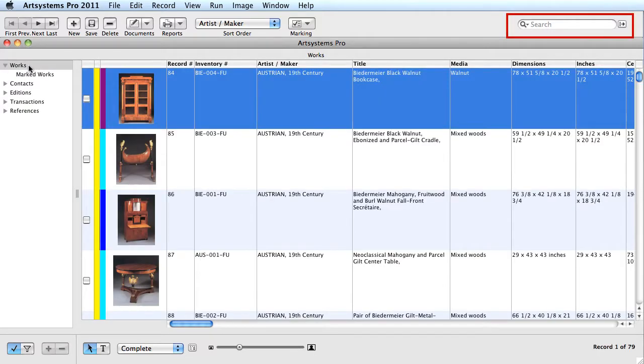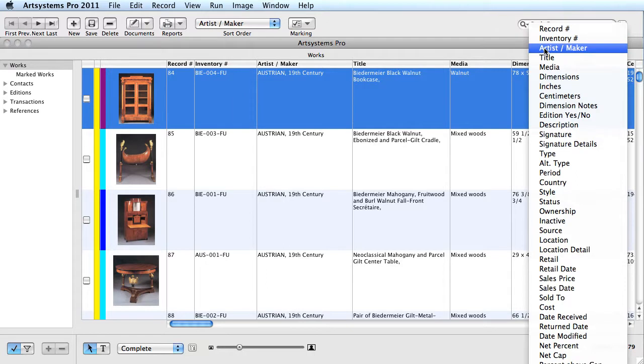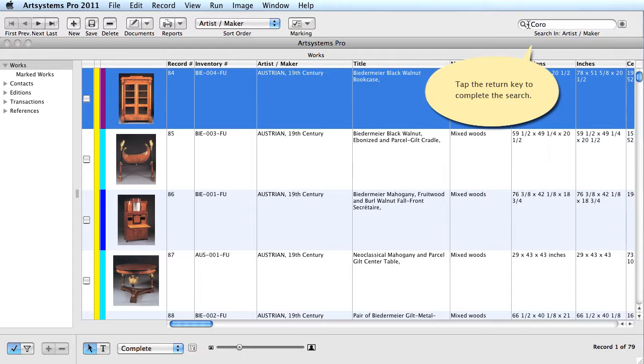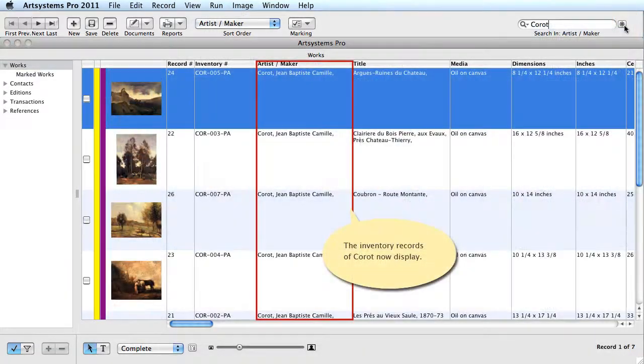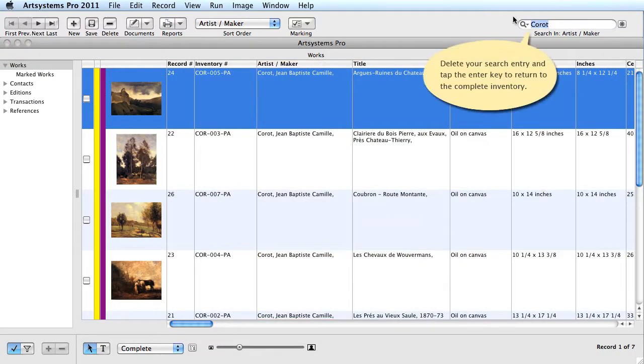Over on the right side of the main toolbar, there is the search field. This works similar to Spotlight on your Mac. Click on the drop-down arrow and from the existing list, select the field you need to search. Then in the field, enter your criteria and tap your return key. Clicking the small button to the right instructs the database to search either at the beginning of or anywhere in the designated field. The resulting records of the search criteria display in the spreadsheet. To return to your complete inventory, delete the entry in the search field and then tap your Enter key.